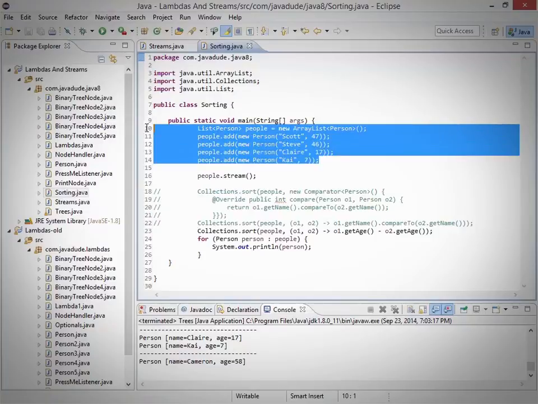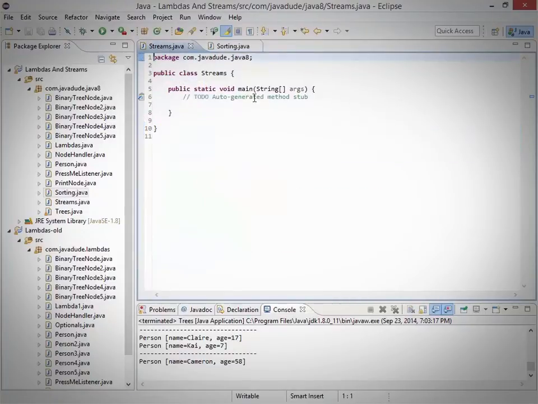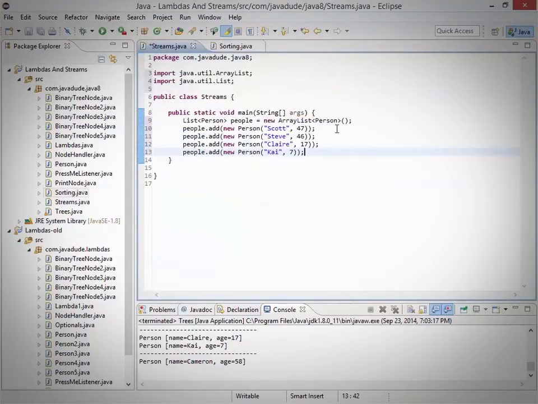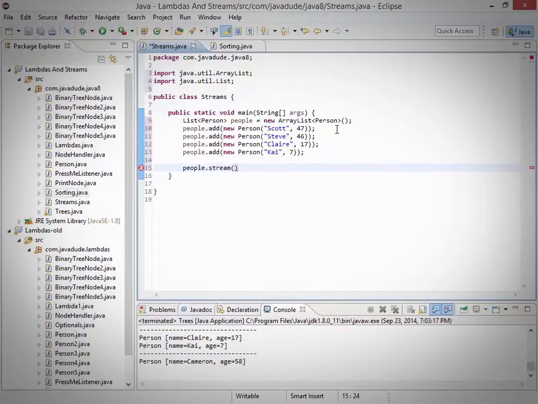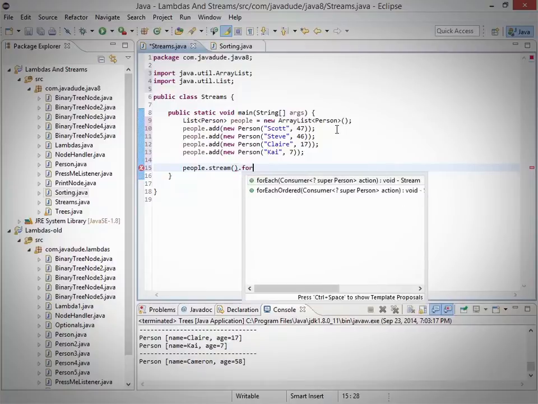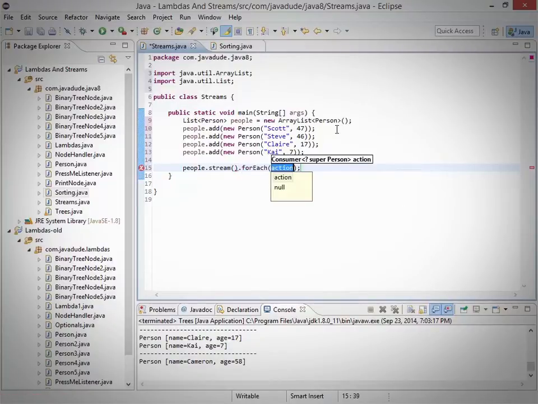I'm going to take that list that I created earlier. Start with that, so we just have some people in there. And I can say people.stream. And that's going to create a stream to start with. And then I can now pass through other operations. For example, forEach. This is going to say, for each item, I'm going to perform some action against it. So here's a consumer. It's a consumer. I can now use a lambda there.